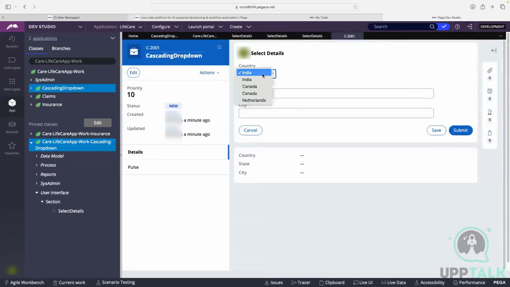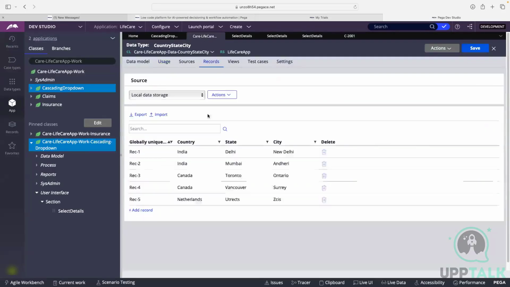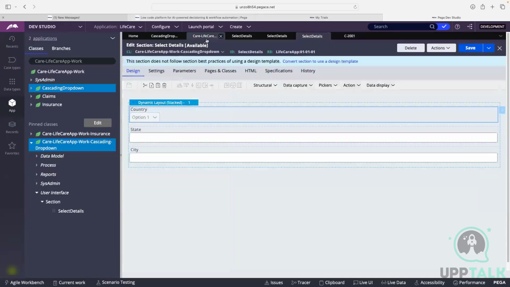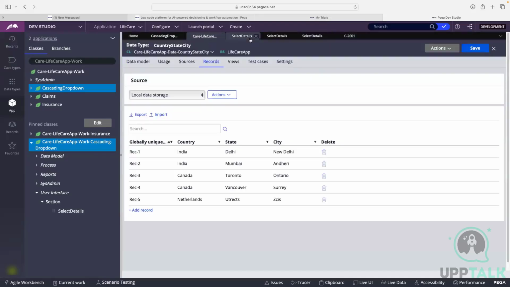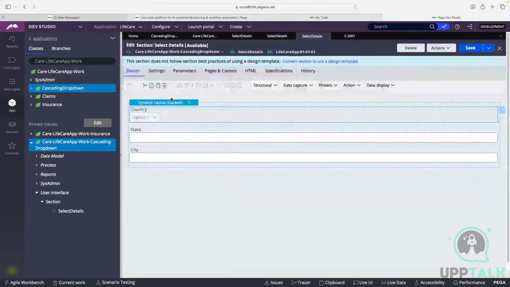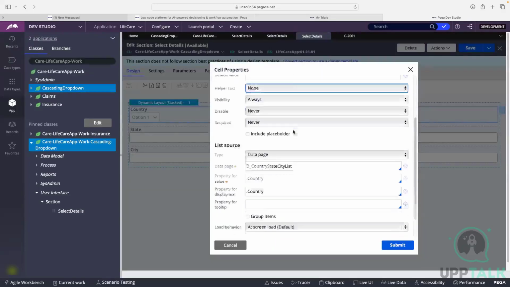Now, you see, India, India, Canada, Canada, and Netherlands. So these are coming repeated times. Why? Because in our data type also, it is stored multiple times, 2 times India, 2 times Canada, and 1 time Netherlands. So that's why it is coming the same way. Now, if you remember, when we started the report definition, we used one option, remove duplicate rows. So we have to do one thing here. We have to remove the duplicates.